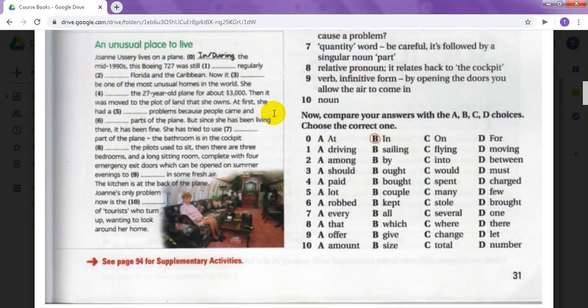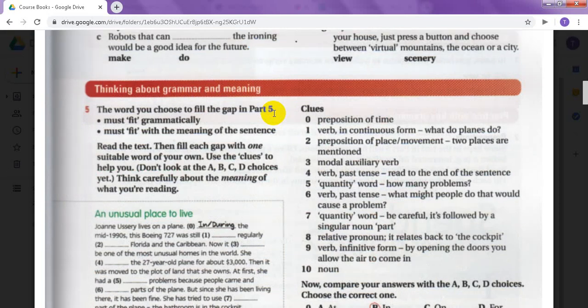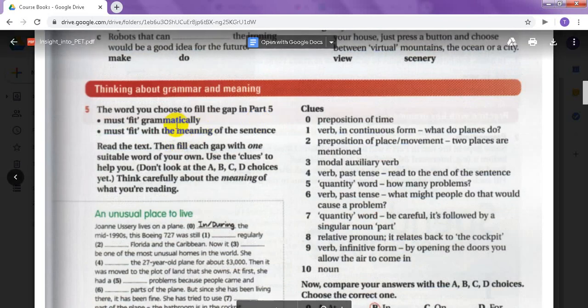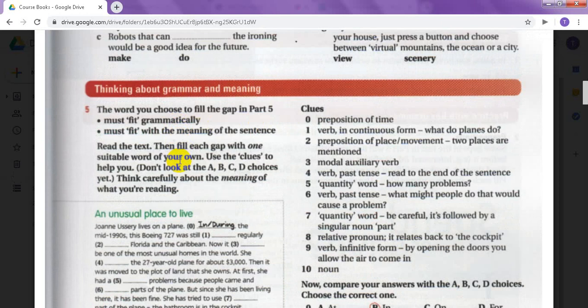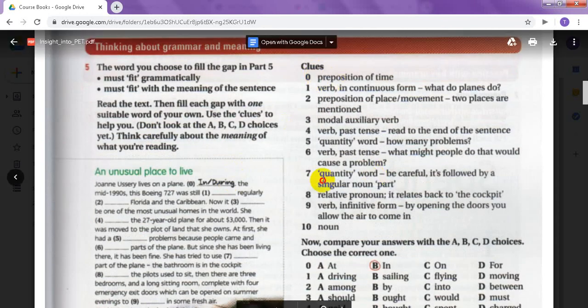We have here the text that is entitled "An Unusual Place to Live." On this text, you're going to complete each gap with one suitable word of your own. You have clues here on the right side to help you know the suitable word to use to complete this text.